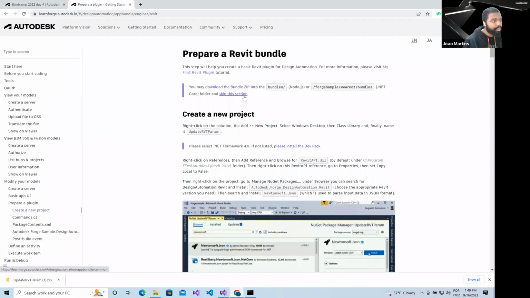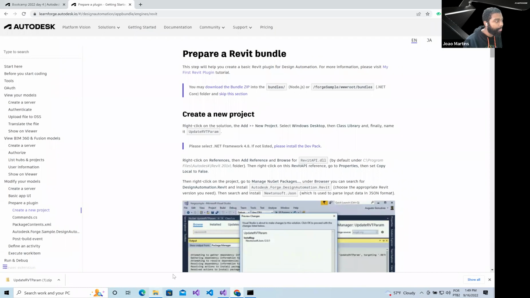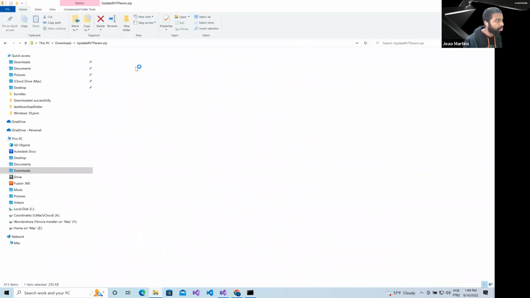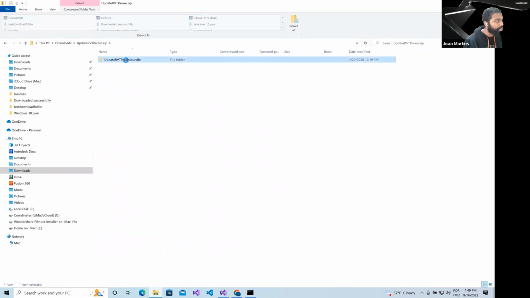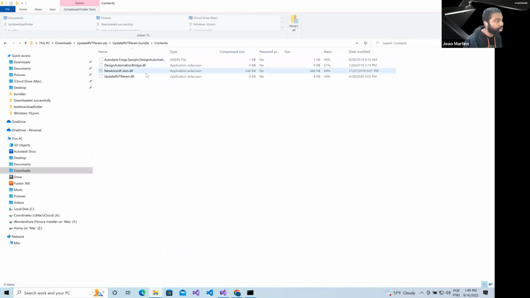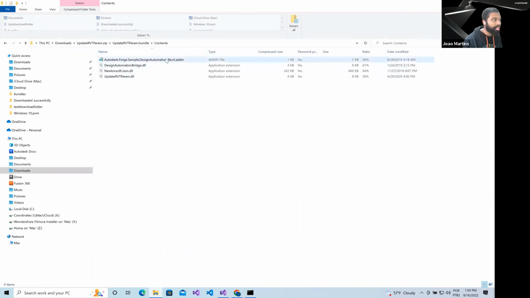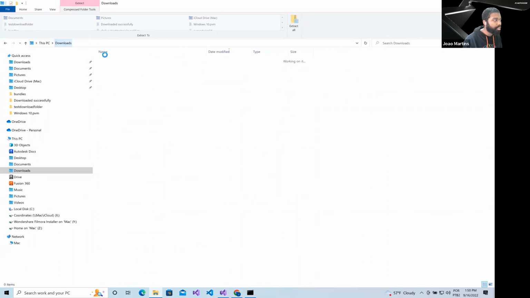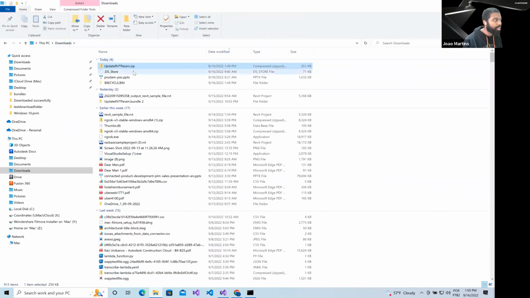And now we can skip this session as we already have the app bundle. Let's just check it. What we have here, we have the folder .bundle with the contents and the XML file, and in the contents we have the logic. Here we have the logic through this DLL, the dependencies. It uses this design automation bridge .dll and the add-in with all the information about the plugin itself, right? Let's go back to downloads, and here we have it.